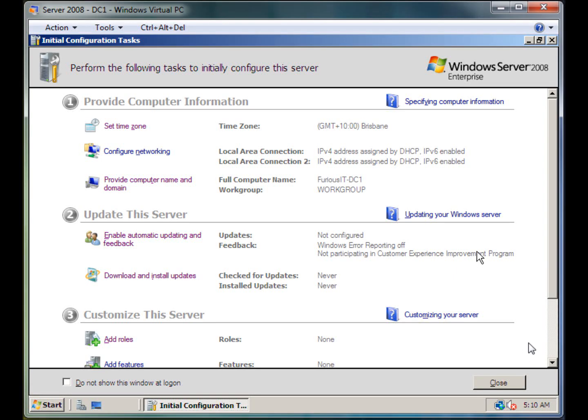Hey guys, in this video I am going to show you how to make a Windows Server 2008 domain controller. I am using the exact same virtual machine as I did in my last video, which was on installing Windows Server 2008. I also noticed in that video that there was a bug where you see two cursors. I apologize in advance if that happens in this video.